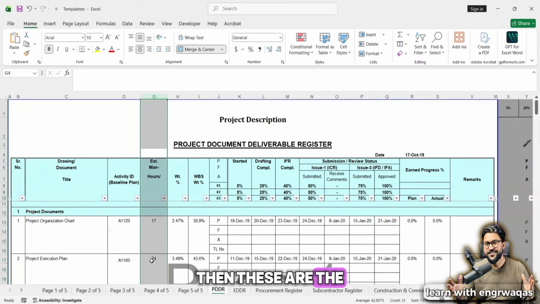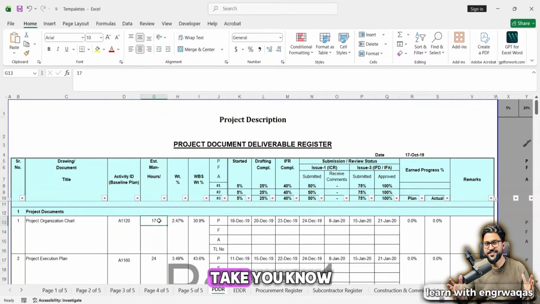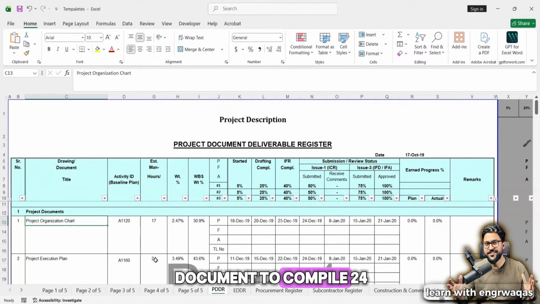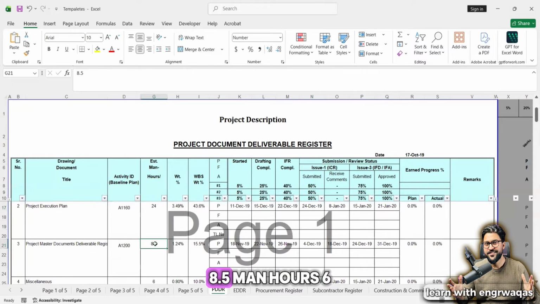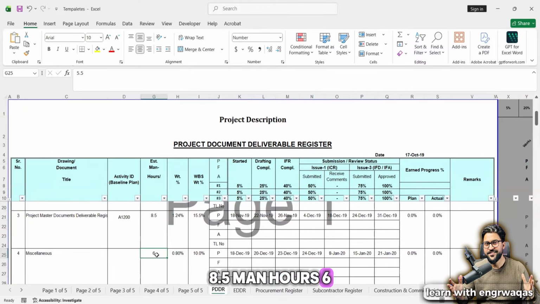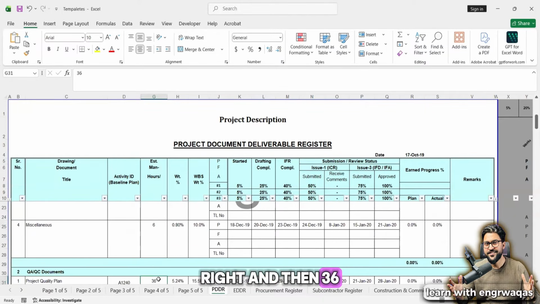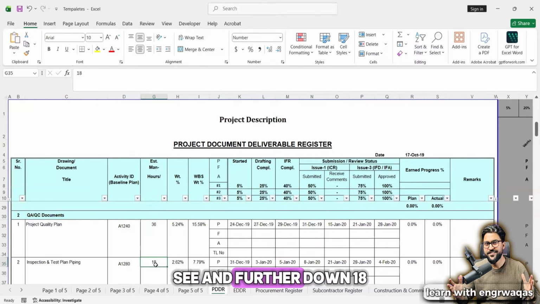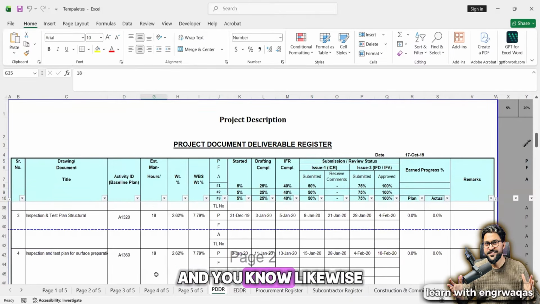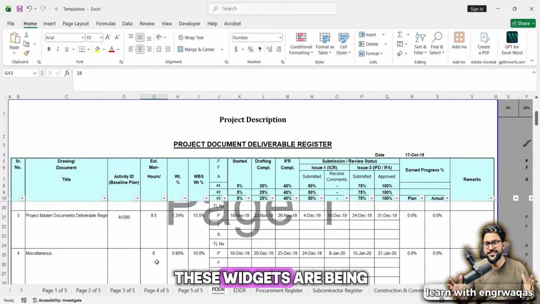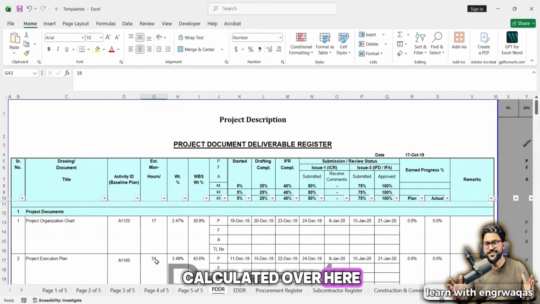Then these are the man hours which will be utilized. Like 17 hours it will take, these are the man hours given to this document to compile. 24 man hours, 8.5 man hours, 6 man hours, right? And then 36 man hours. See, and further down 18, and likewise you can see how these weightages are being calculated over here. So this is the formula, G13. This one is G13.